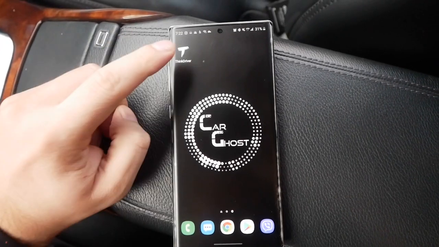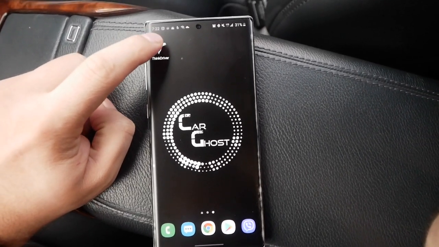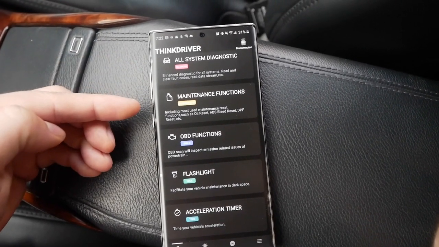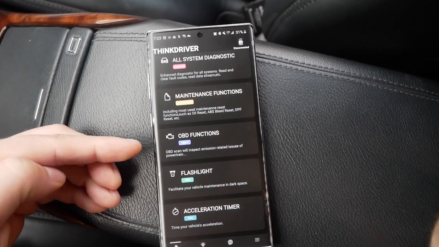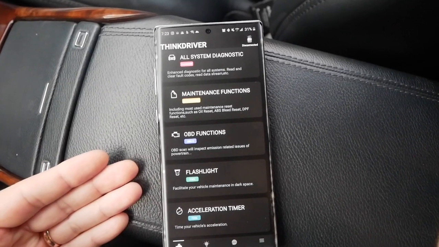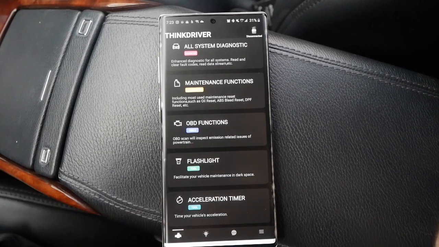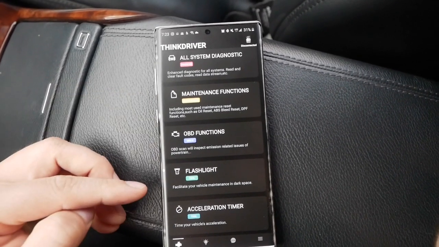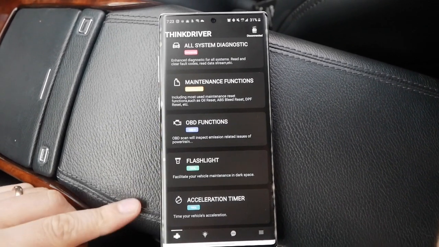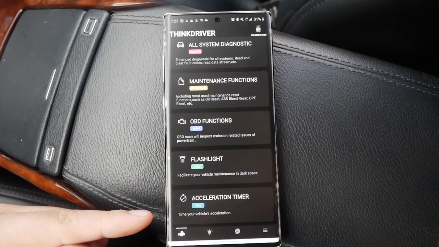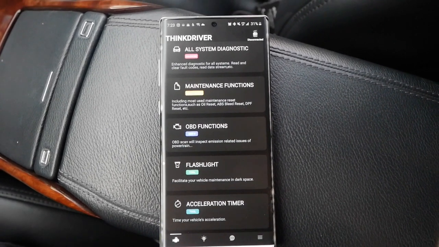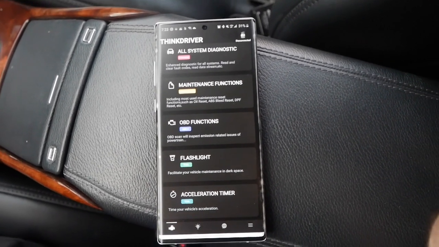All right, now that we have the application installed, we're gonna click in and look through the functionality. We have all system diagnostics, maintenance functions, OBD functions, flashlight, which is a regular flashlight, and then acceleration timer. Nice full menu. I looked at it a few days ago and it was missing the maintenance functions, and acceleration timer was a function that wasn't available yet. Super excited that we have this. We're gonna test it out later on, maybe on the E-Class, because the CL doesn't have tags yet. I'm waiting for COVID to pass so I can register it.